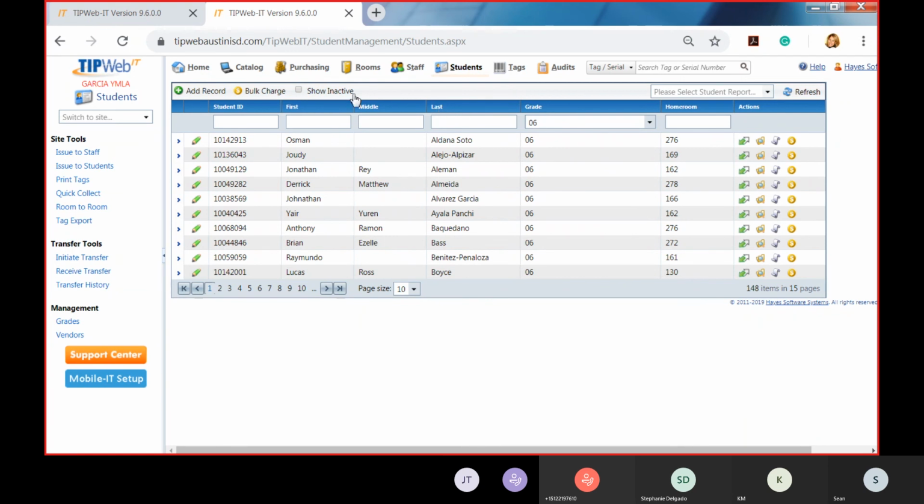Alrighty, so there are opportunities if students are inactivated for you to be able to see them quickly by clicking on Show Inactive. You can quickly do a bulk charge to all students. So maybe you wanted to do a deposit for, let's say you start tracking calculators, let's pretend, and you wanted to do a deposit for all of the calculators that you were lending to students. And then, of course, adding a record of a student right here.